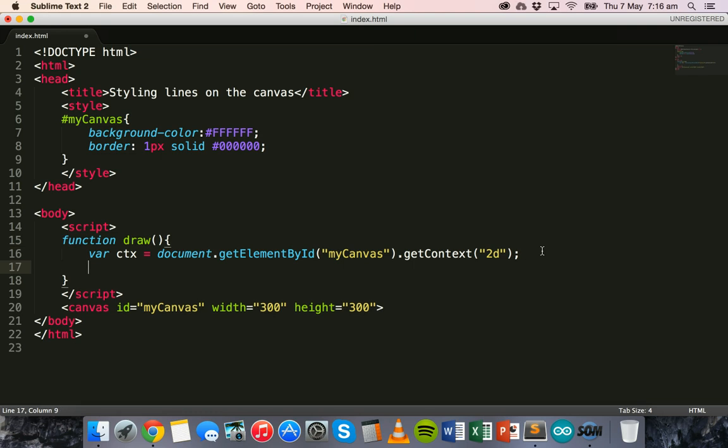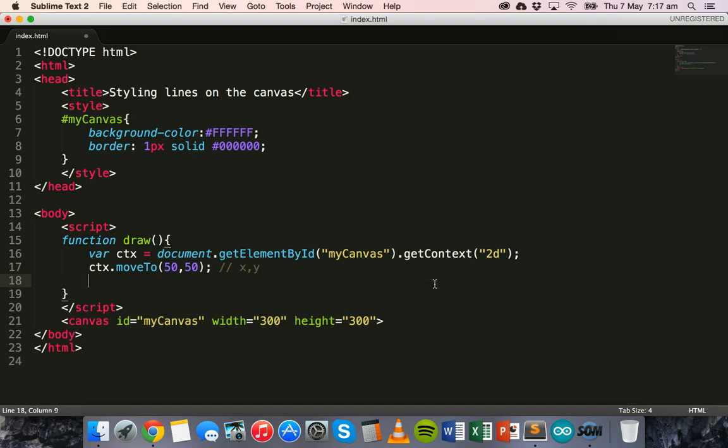All right, then we can actually specify where the line will begin. So we can say ctx.moveTo, and I'll just add a comment here to say inside these brackets, the two parameters are the x and y position. So on the canvas, the X position of where the line will begin will be 50, and the Y position will also be 50. So it'll start up in the top left corner, but not quite right up in the top left corner. So that's where the line will begin.